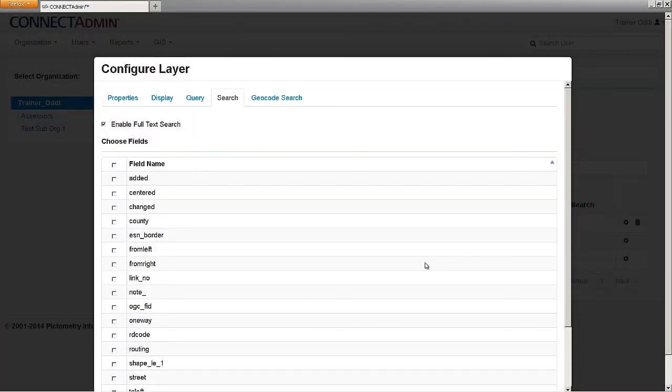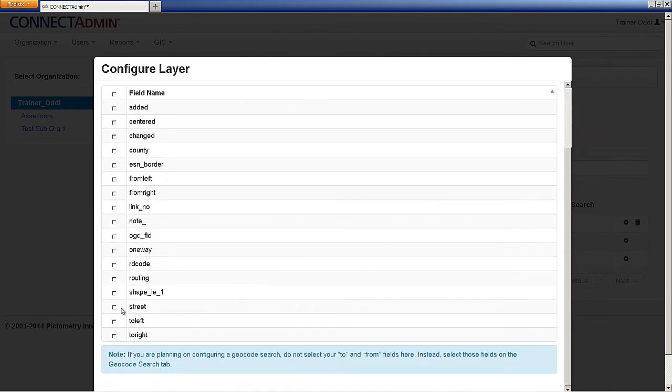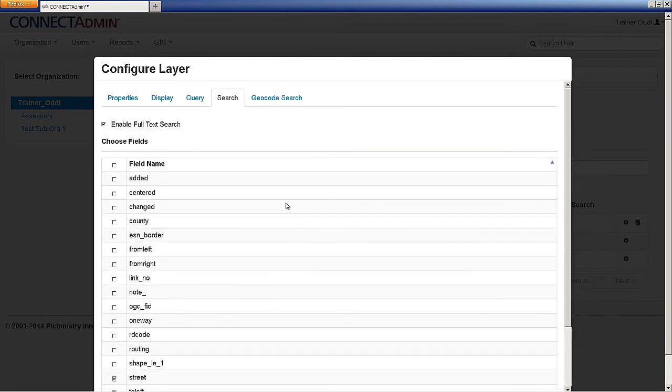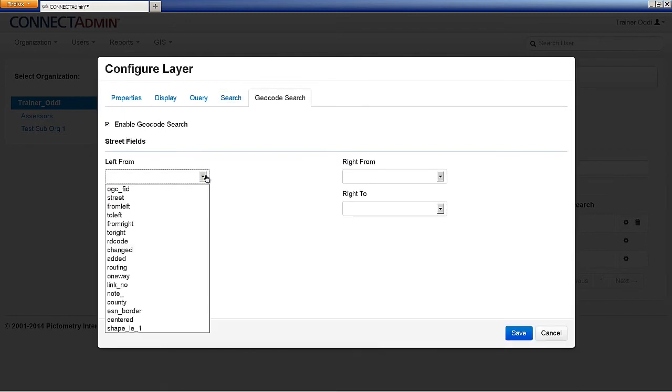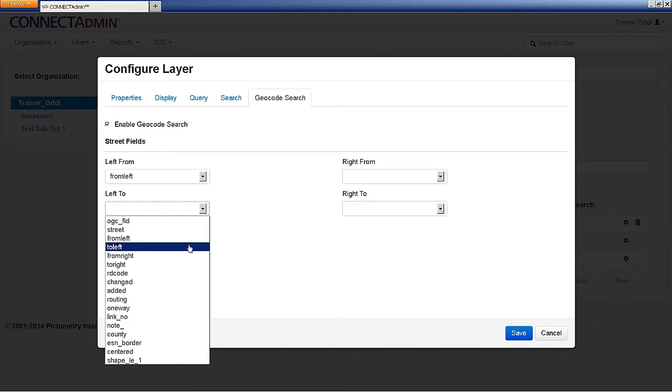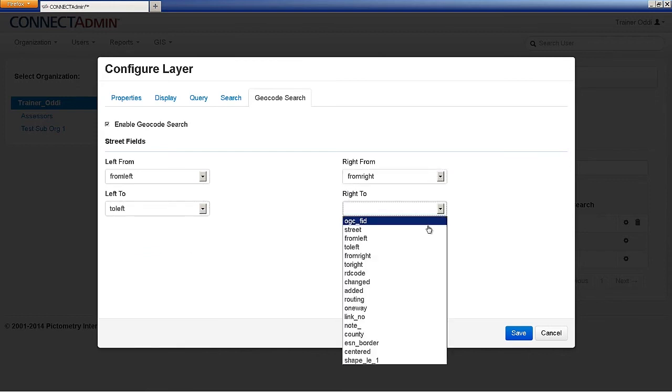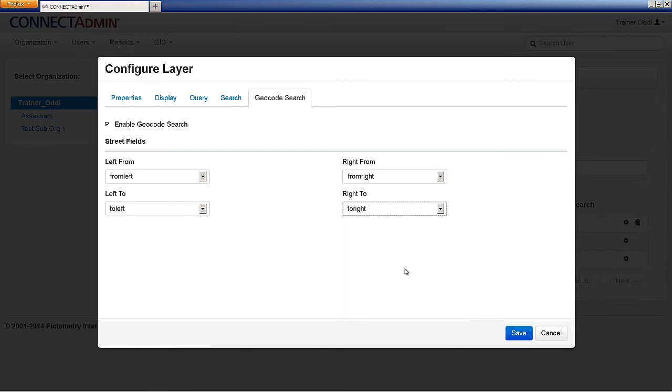If you are creating a geocode search from a line file, select the main search field, such as road name, on the Search tab. You will then see a fifth tab appear along the top that says Geo Code Search. Go to the Geo Code Search tab and enter the to and from fields into their appropriate spaces. When finished configuring this feature, click Save in the lower right-hand corner.